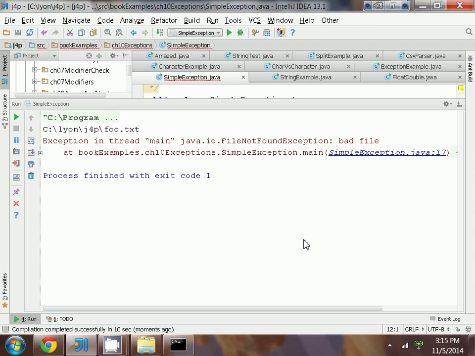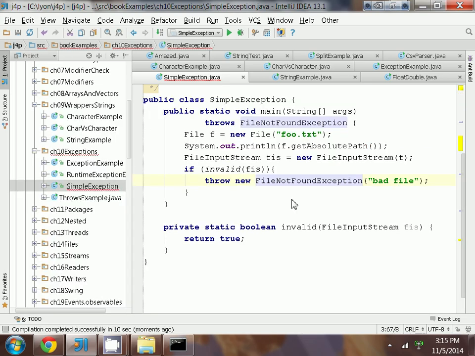And look at that. Bad file. And it even has the string in here to let me know, hey, yeah, that's a bad file. So, I don't know. Is it really a file not found exception if it's a bad file? Not really. It's just a bad file. So maybe it's a different kind of exception. It's an invalid payroll exception, for example.